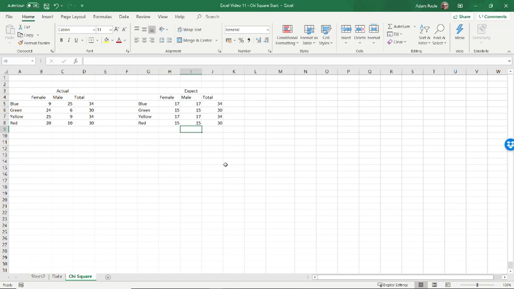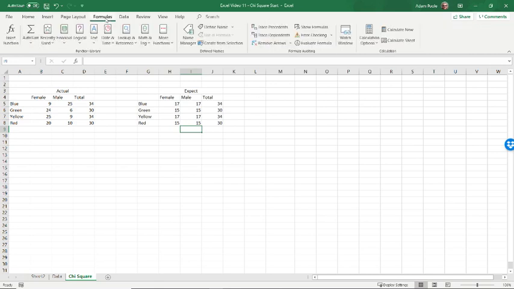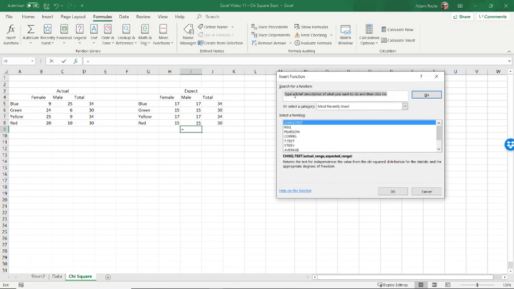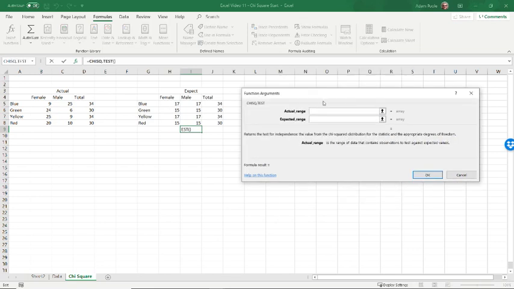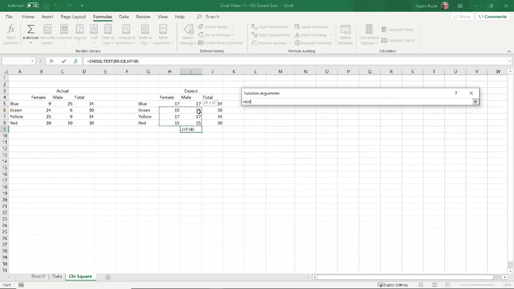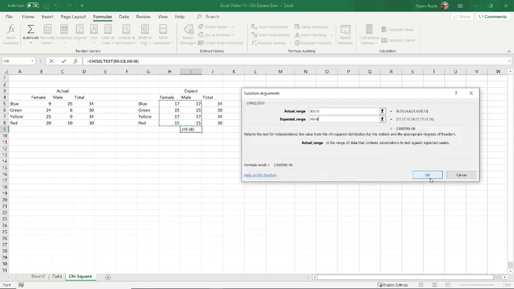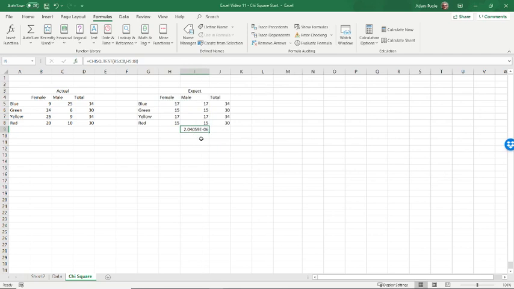So now to do the chi-square test. Go to the formulas tab, insert function, and then type in the search box chi-square. That brings up a number of different options, but what we actually want is this one here, CHISQ.TEST. Click on OK, and it brings up this dialog box, and what it's asking for is the actual range versus the expected range. So the actual range is simply highlight the male and female data and then move to the expected range and highlight the data there. Click on OK, and there is our p-value down there.